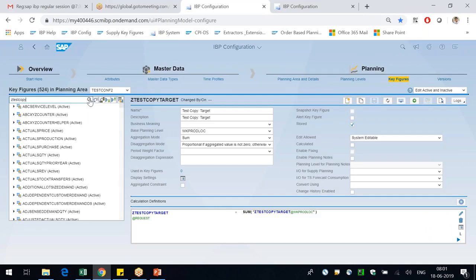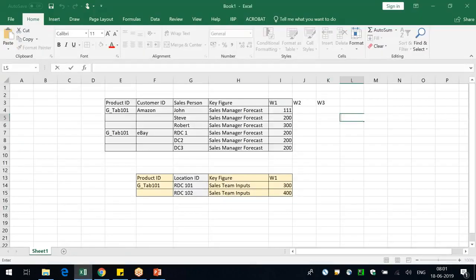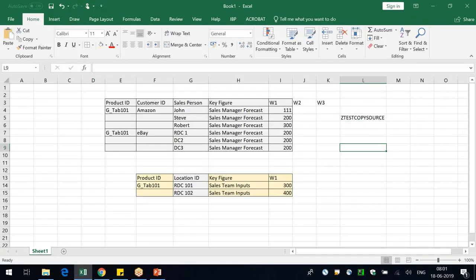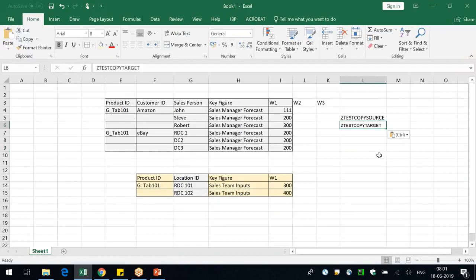The two key figures that we configured: one is the source, Z test copy source, at a week prod loc customer level, and then the target key figure is Z test copy target, and this is at a different level.